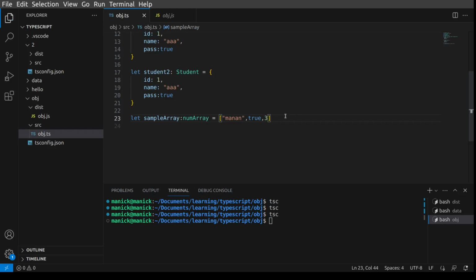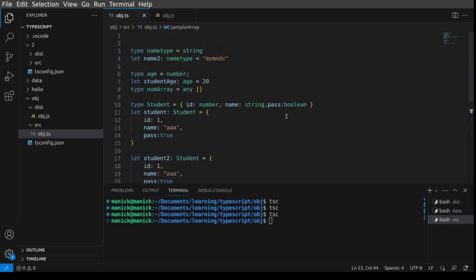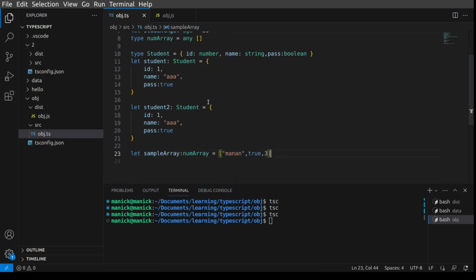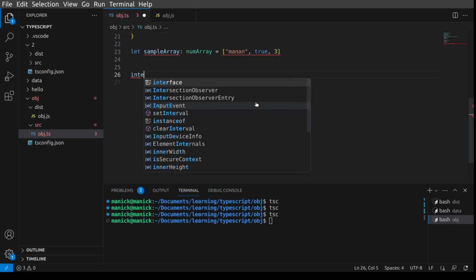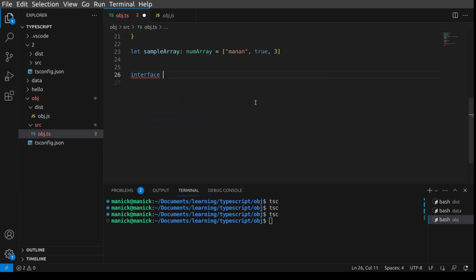So there is one more type alias available, that is called interface. But that interface can only be used for objects. We cannot use that interface for our string, number or any other thing. It can only be used for objects. So with interface, we are going to create a new type.